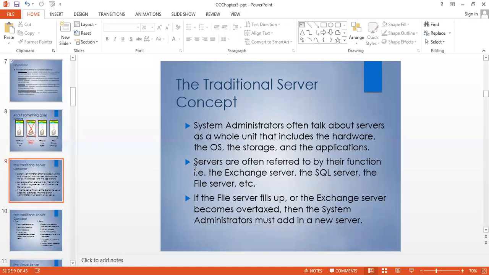But servers are often referred to by their function, that is, what they are going to perform, based on that: email server, web server, DB server, SQL server. Whatever operations we are going to perform, or the functionalities it is going to provide, based on that we call it a server. It's not as a whole, but from the administrator point of view, it is a whole system. So servers are often referred to by their function, that is the exchange server, the SQL server, the file server. These are a few examples. You can take any number of examples.